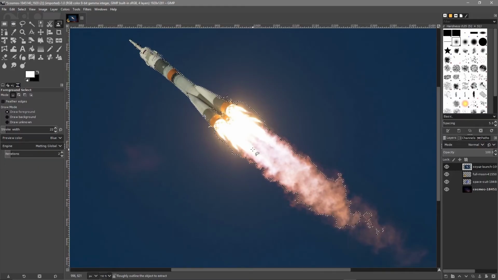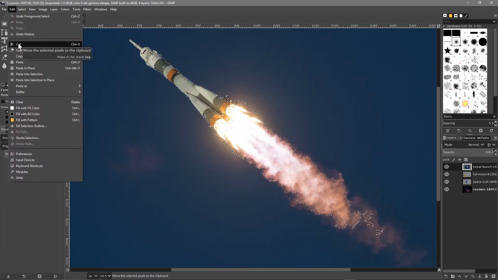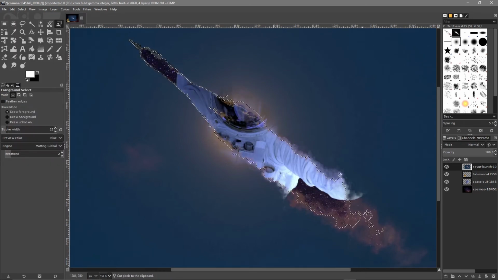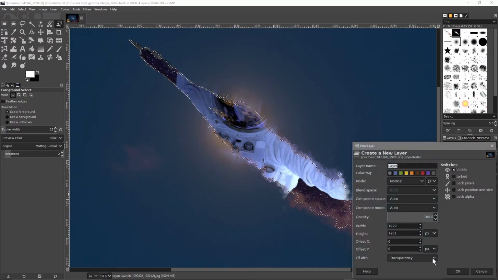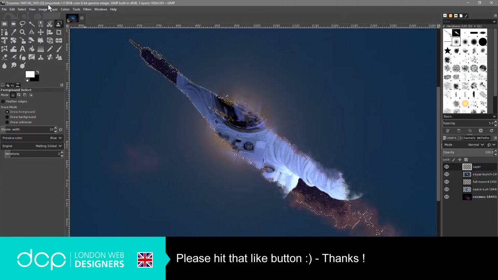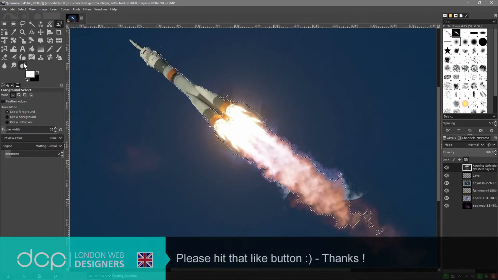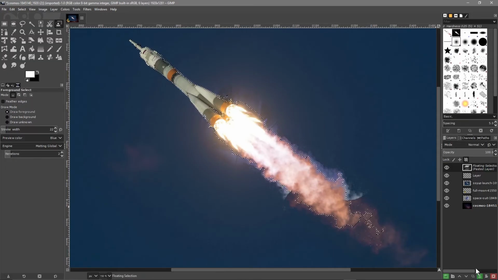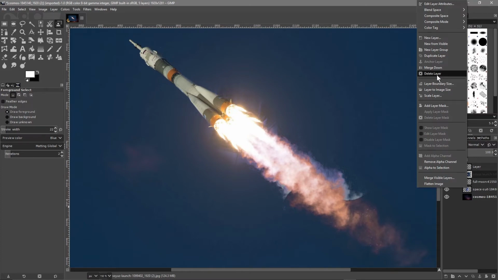And then what we'll do is press Control X. So you do edit, cut. And then we'll do a new layer. So we'll click new, create new layer here. And it'll be a transparent layer, and we'll click OK. And now that layer sits at the top, and then we're going to press Control V, or go to edit, paste, like this. And then we'll click this green anchor here. And that's it. Now all we need to do is right click on this layer here. So we'll right click on it and we'll delete it.